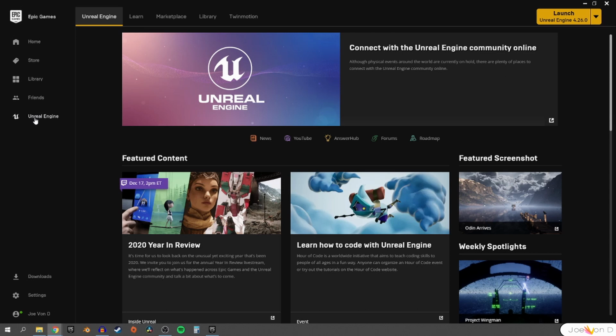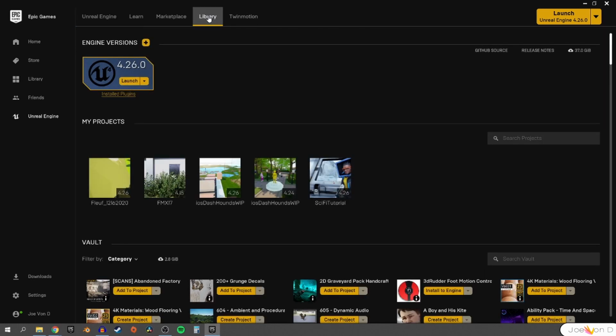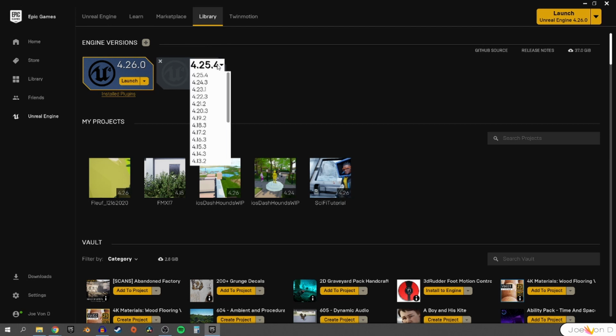Now that we have the launcher set up, we'll need to install the latest version of the Unreal Engine. To do this, click on the Libraries tab within the Unreal Engine window. Then select the plus icon, and the latest version of the engine will be added to your game versions. If you want to make sure that the latest version was added, you can click the drop-down here and manually select the latest version before installing.